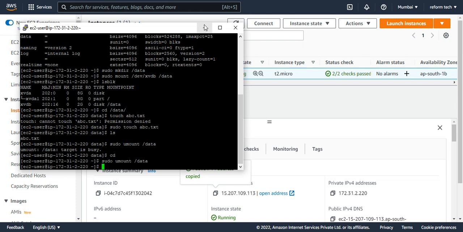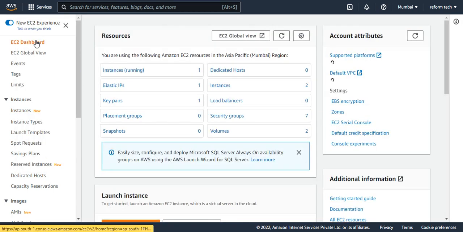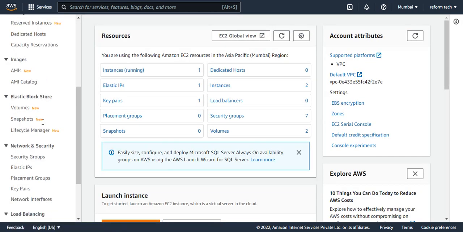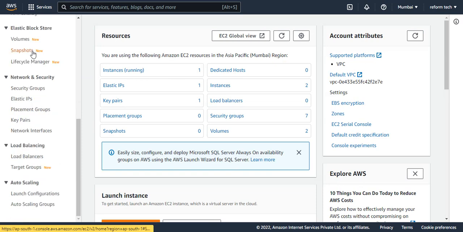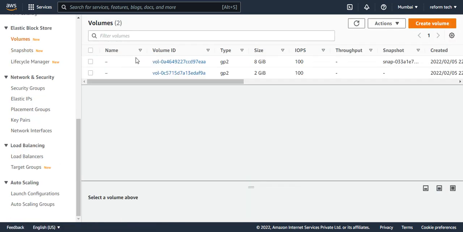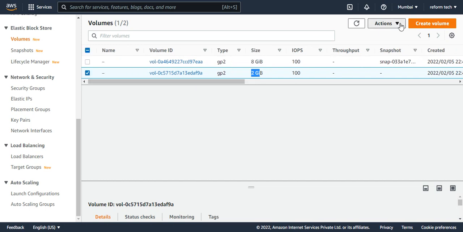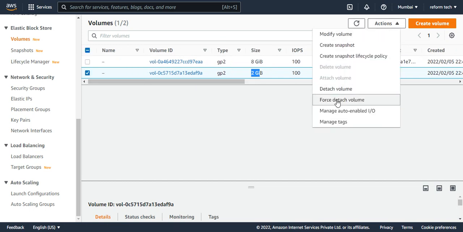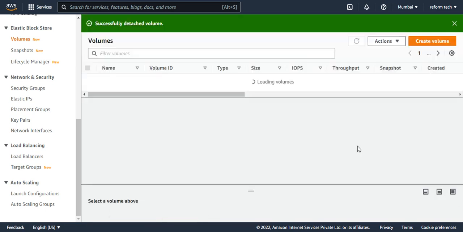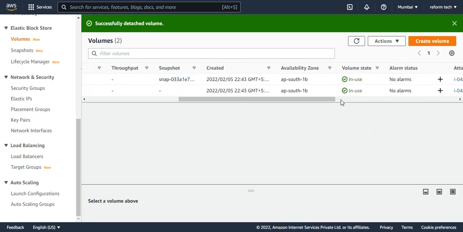Now what I'll do is I'll go to the EC2 console, and I'll scroll down to Elastic Block Store. I'll choose Volumes, and here you see this is the volume which we just used, right? So this is the one which is just attached. We can identify it because it's 2 gigs. Alright, so I'm going to select this, and I will say Actions, and I'll say Detach Volume. Alright, so I'm detaching the volume, and you should see the volume state as available.